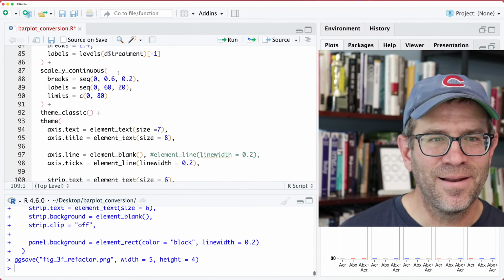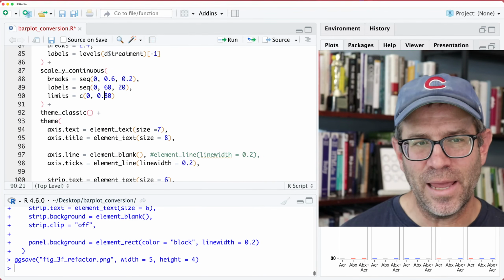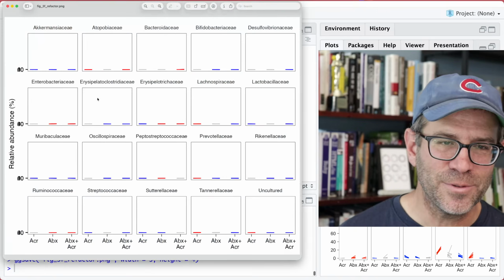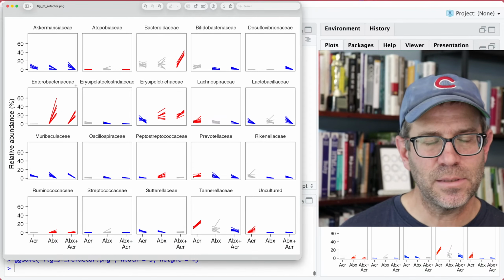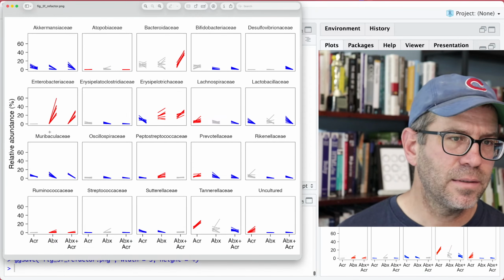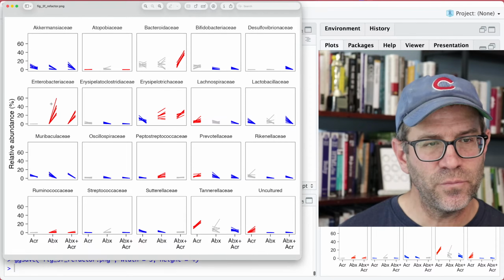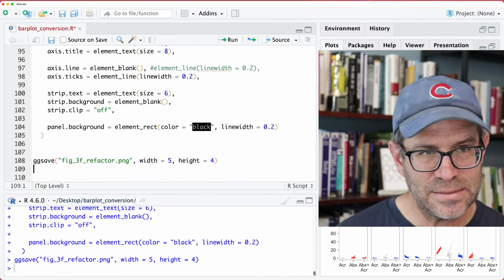I did 80, but again, it's actually 0.8. The labels are multiplied by 100. Okay, so there we go. So now you can see we've got a little bit of white space up at the top. And let's then go ahead and move our strip text inside.